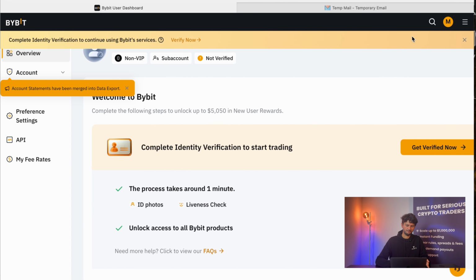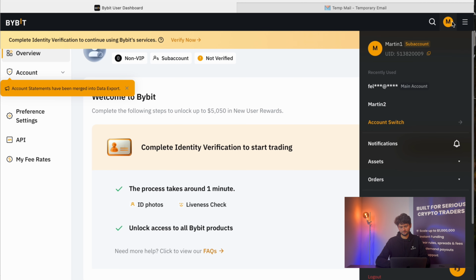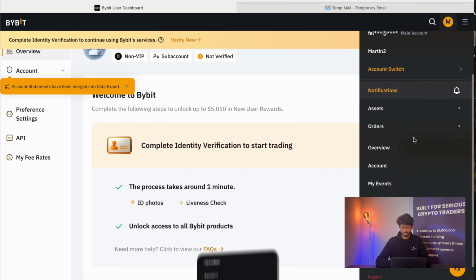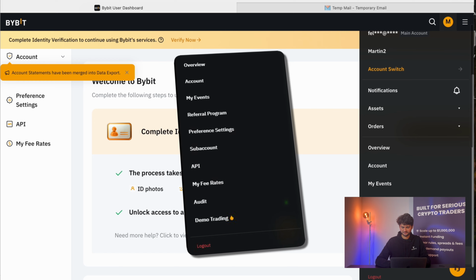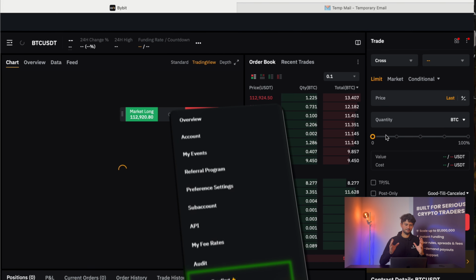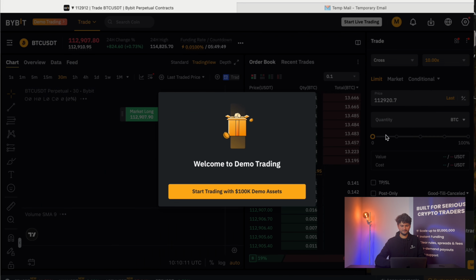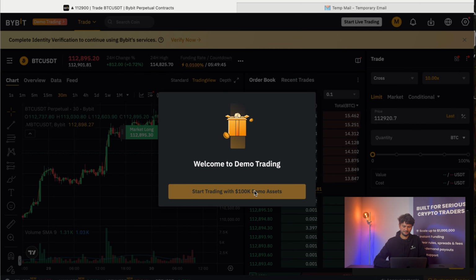We are going to do demo money, or the simulation money. So again, you go to the top right corner and scroll down to the very last option, which is demo trading. Now here we are in the demo trading platform on Bybit. You just click this, start trading with 100K.